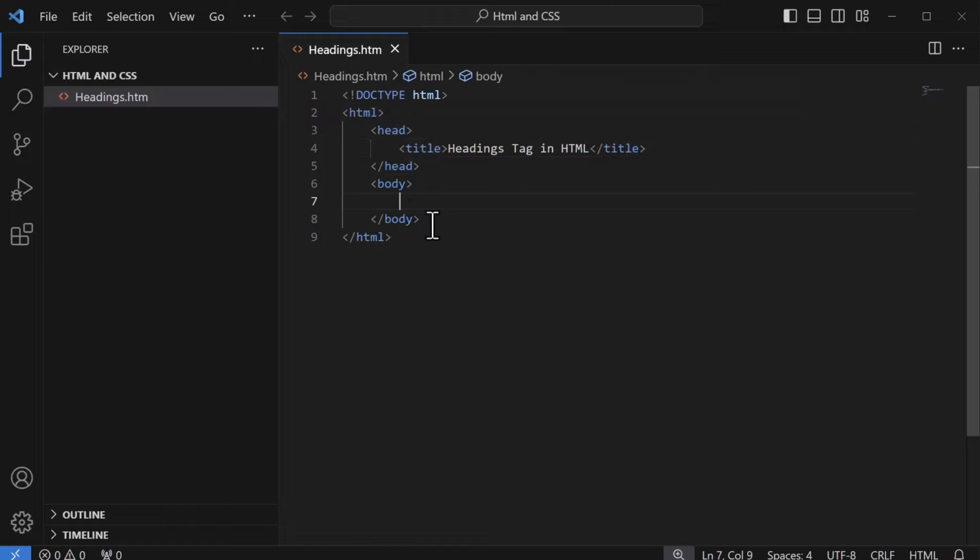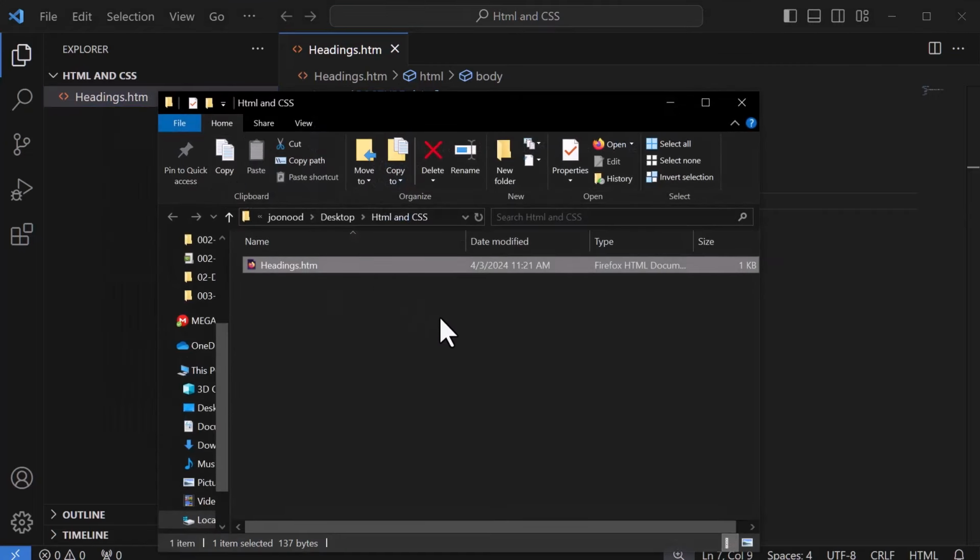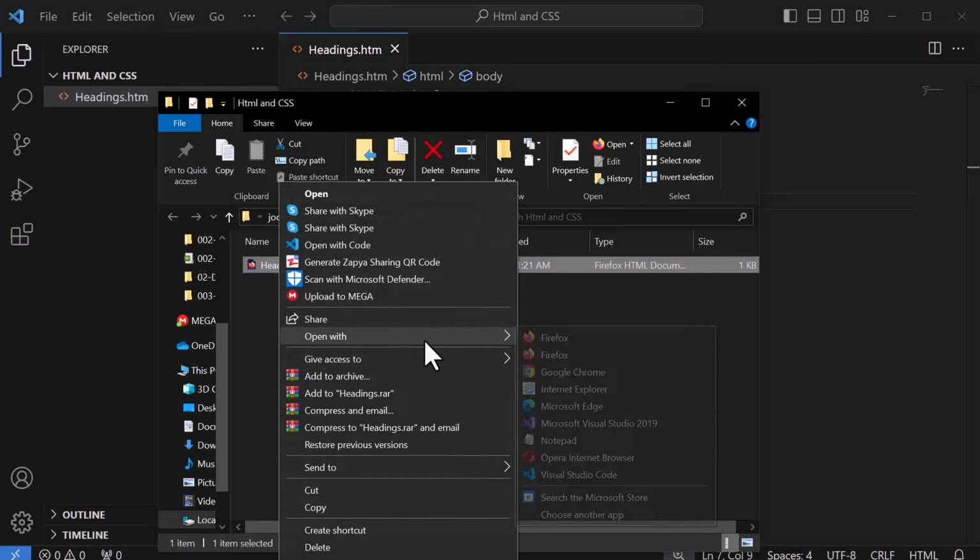Let me save this document. I saved the document and I want to see this document in the browser before adding anything else to the body tag. You can right click on this and reveal in File Explorer. What will happen? Let's see. It brings the File Explorer here for me. And instead of going to the File Explorer and finding my file, I can just right click on this and click on Reveal in Explorer. I right click on this, open with Microsoft Edge.